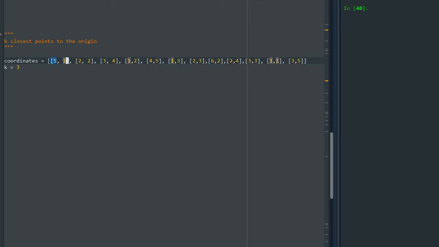For example, this is 5, 1. This one is 2, 2, and when we go forward to see 1, 1 is the closest to the origin, and then we could probably say 1, 2, and then 2, 2. These three would be the three closest points to the origin.